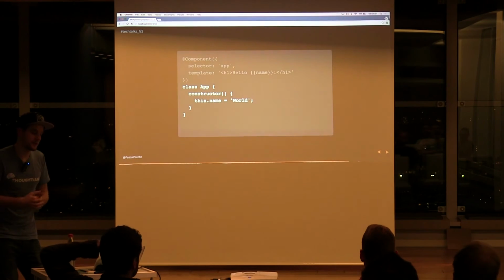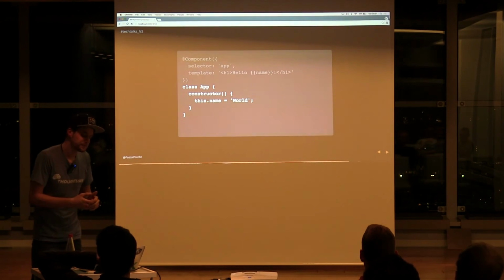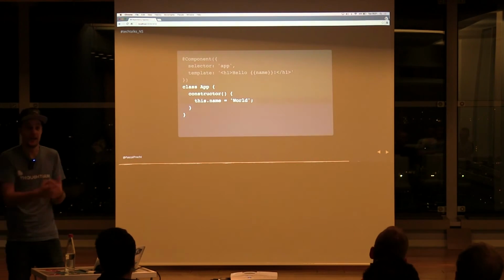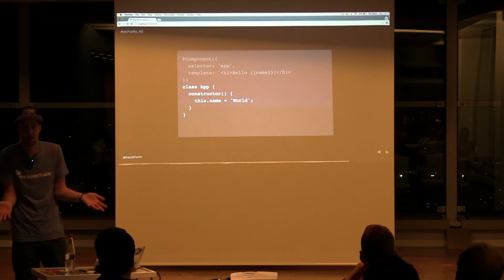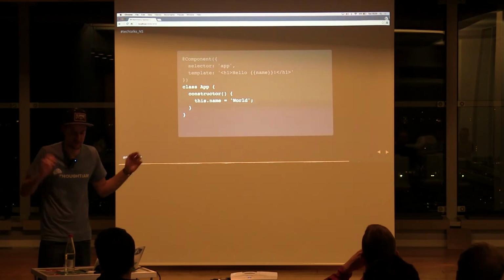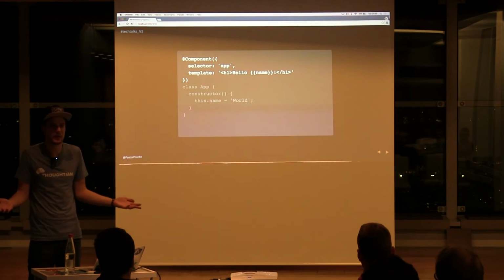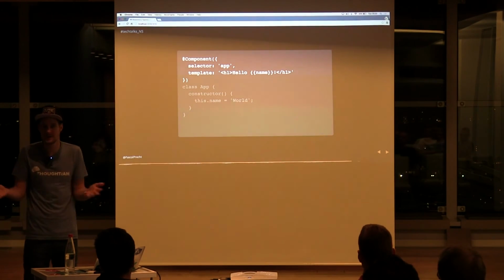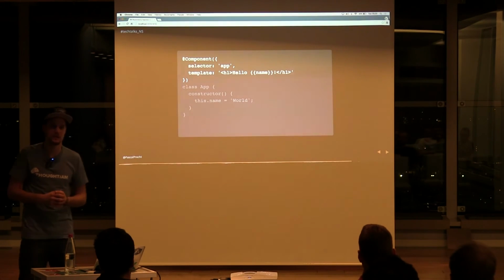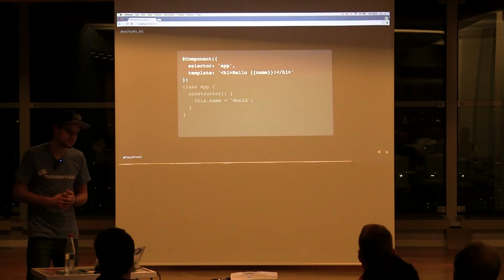This one even has a constructor with its own property name. And then we need something to tell Angular, hey, this particular class is, by the way, also a component that you have to treat differently somehow. And this is where the component decorator comes into play. And we all know what decorators do now, right? It's just a function that adds some metadata to that particular class.